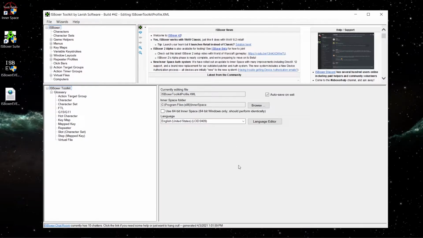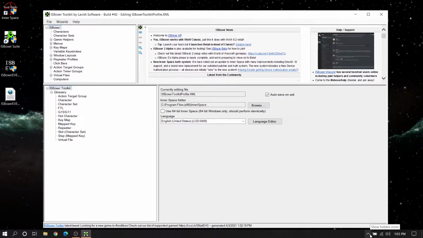So you can see we already have the toolkit system or the ISBoxer suite open here and installed. I've already logged in. So if you're not at this point, make sure that you've got that installed and that you've authenticated with your account. I'll also note this is applicable for 2021 here.